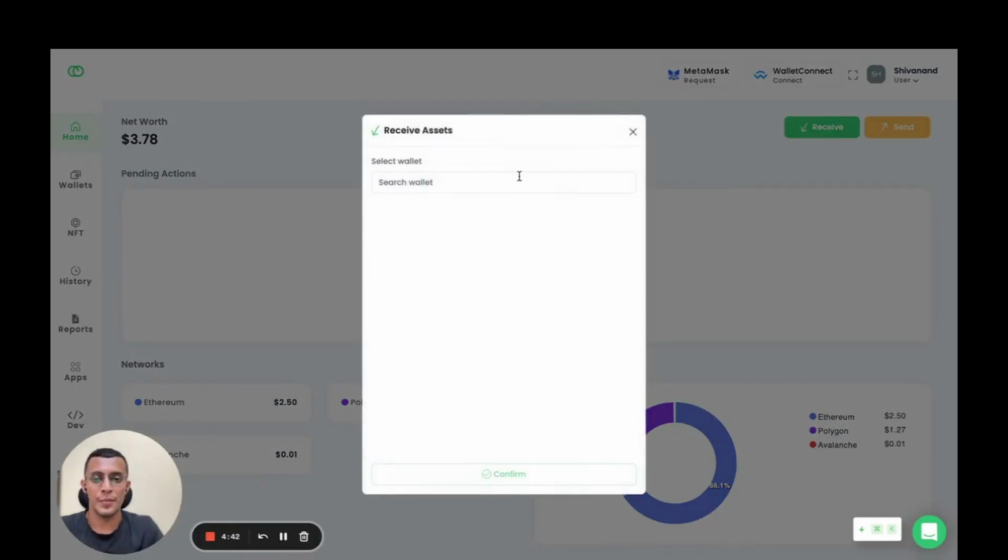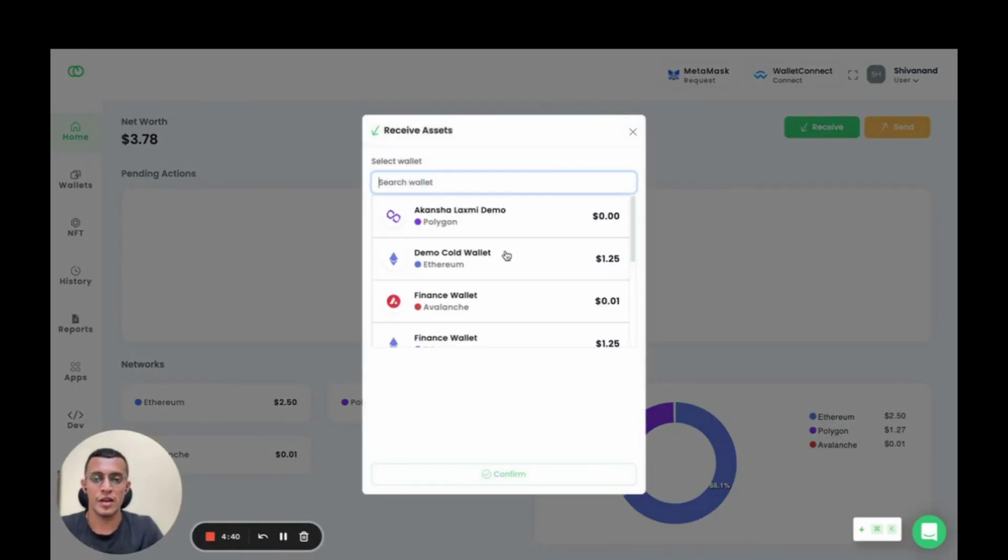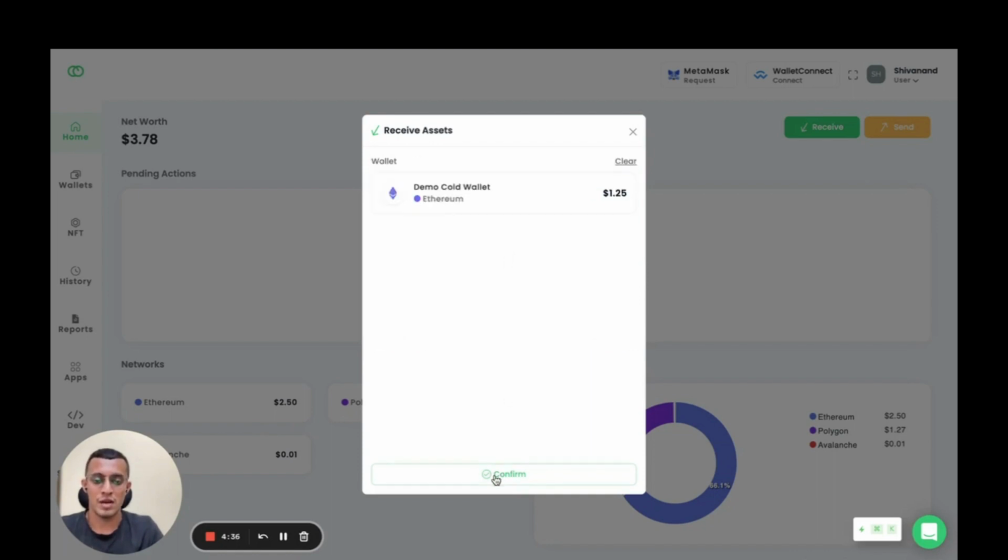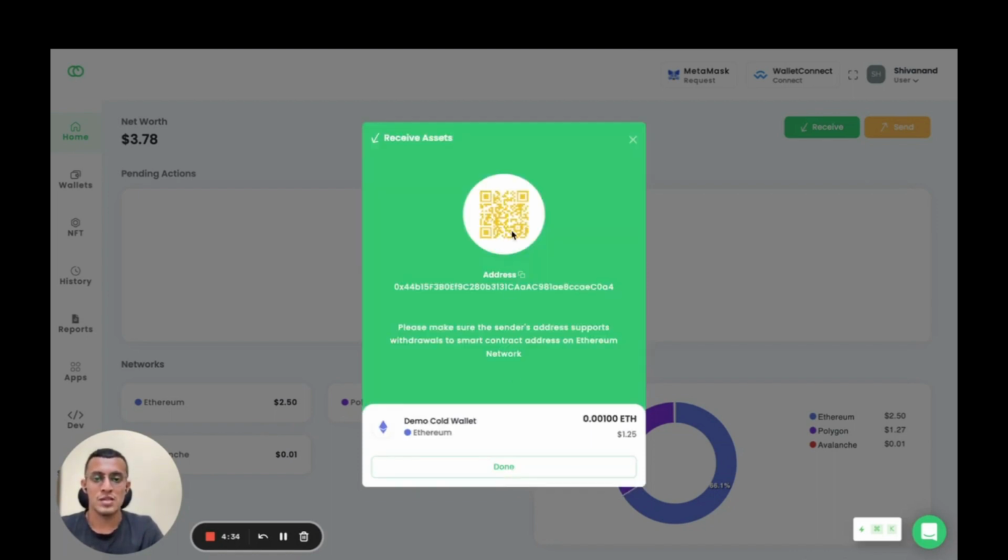A pop-up will appear in which you'll have to select the wallet in which you want to receive your assets. Once you select the wallet, click on Confirm. Now the screen will show you the QR code and the address of the wallet. You can click on the copy icon here to copy the address and share with the person from whom you're going to receive the funds.